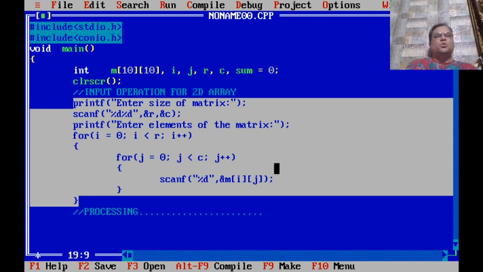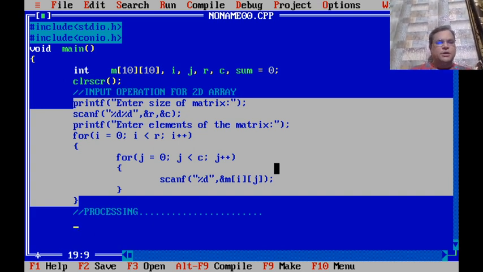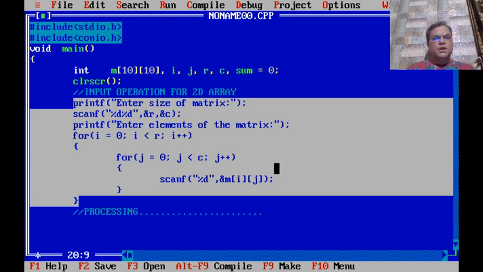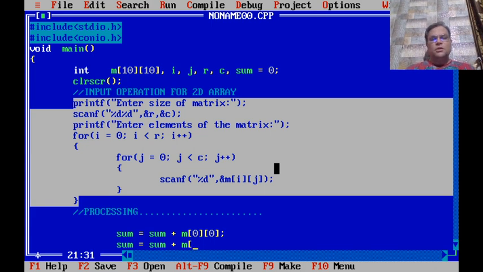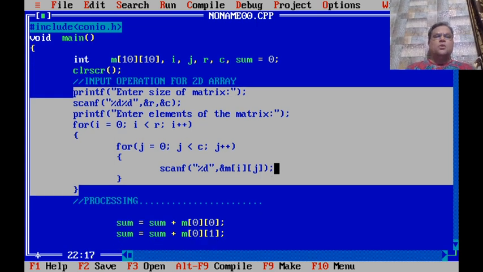What processing we wanted to do? We wanted to add all the elements of this array to find out sum of all. That means I have to visit every element and its value I wanted to add into the variable whose name is sum. So basically I wanted to perform sum is equal to sum plus m 0 0. Then I need to execute the expression again. Sum is equal to sum plus m 0 1. That is the second element. Like this, I should keep on adding all the elements.